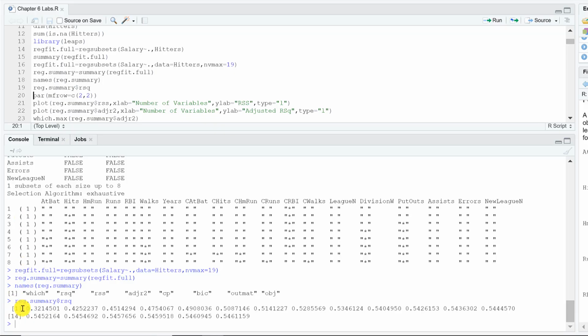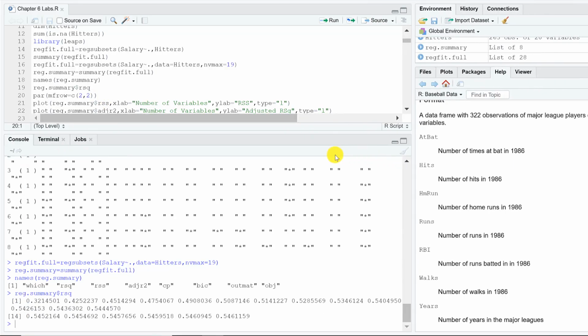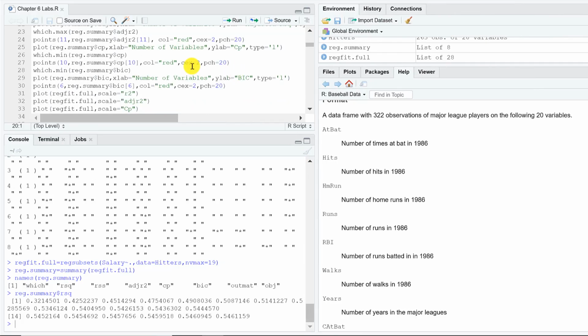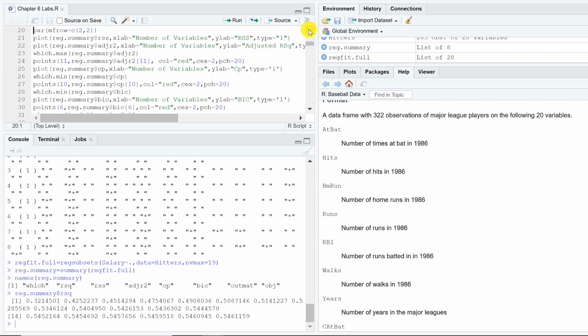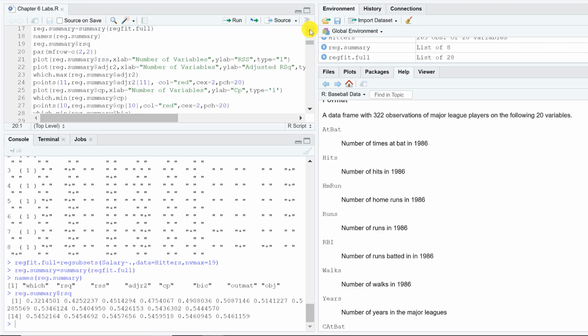So this first number, 0.32, that's the R squared for a single element model. 0.425, that's the R squared for 2 elements, and they're increasing monotonically. That's always going to be the case because as you increase the size of your model, you will be getting better fit. And so we are going to do some plots, and let's just take a little heads up of what we were going to be plotting. We're going to look at residual sum of squares.